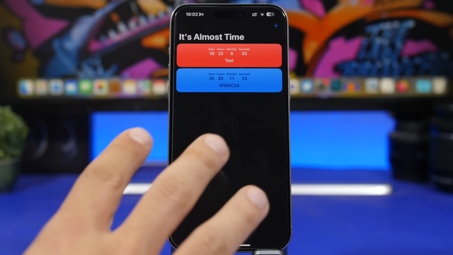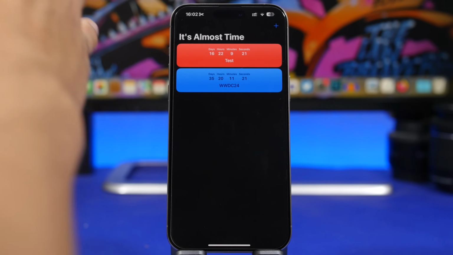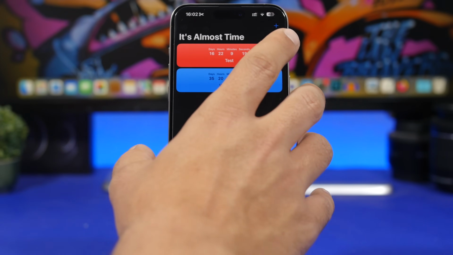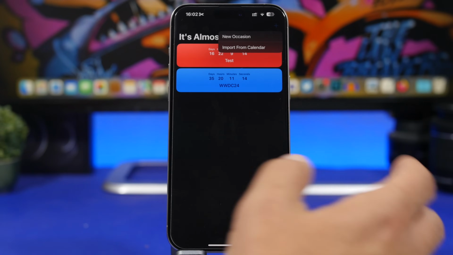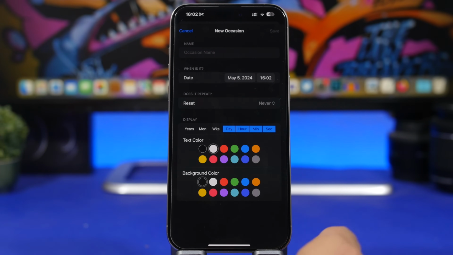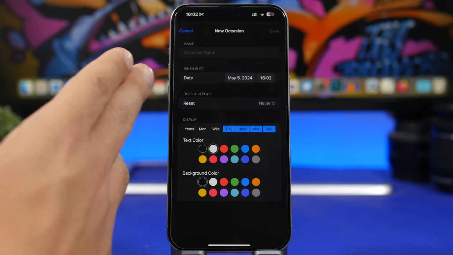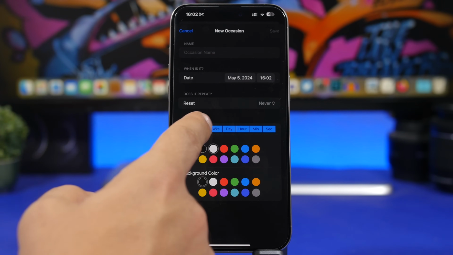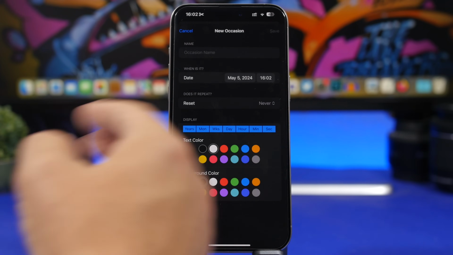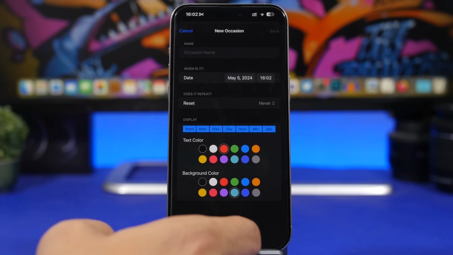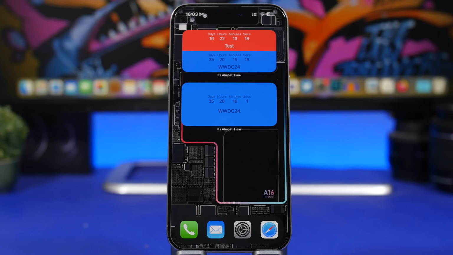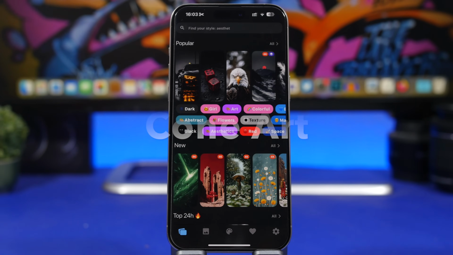You can see this is the app right here. Very simple. You will have all of your countdowns right here. Want to add a new one, simply tap the plus button. You can import them from your calendar or just add a new one from here. You will basically add a name there, the date, and then choose what you want to see on the countdown here. So years, months, weeks, up to seconds right there. You can choose the text and the background color, and you're good to go. And then you can have them on your home screen via the widgets, which are actually very simple and very nice looking.